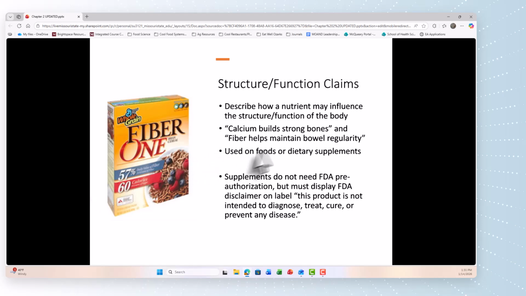Also, we have fiber helps maintain bowel regularity. So we have our nutrient right here, but we have our structure function, bowel regularity, versus a health claim that would be some type of GI condition. So more general, not quite as tightly regulated.